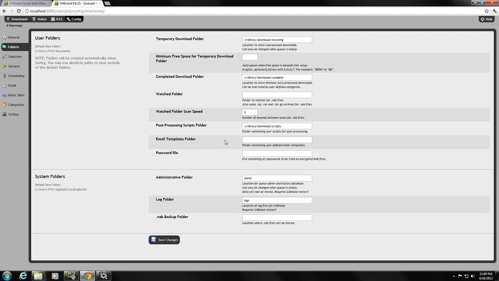Okay. The administrator folder we'll leave default as admin, the log folder as logs, and I'm not actually backing up NZBs because once you have them, you generally don't want to download them again, but that's your choice. Click Save Changes. And then we'll go look at switches.